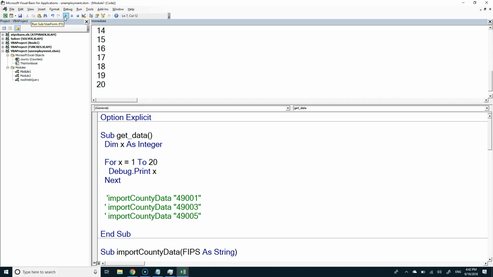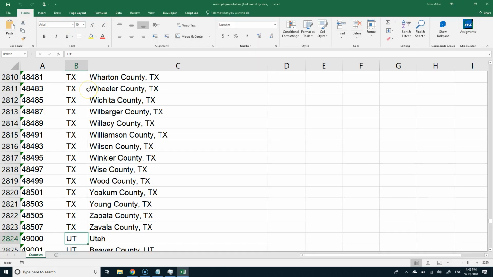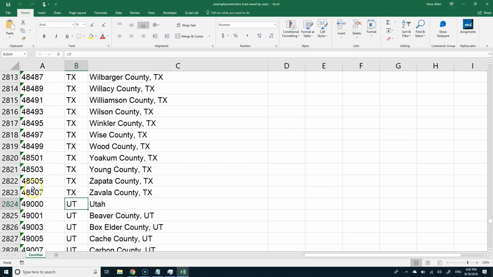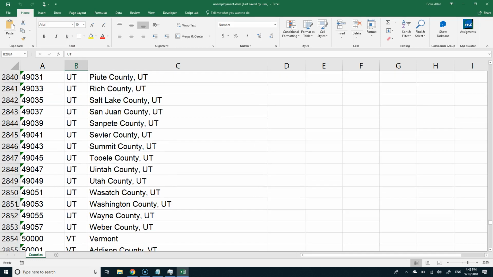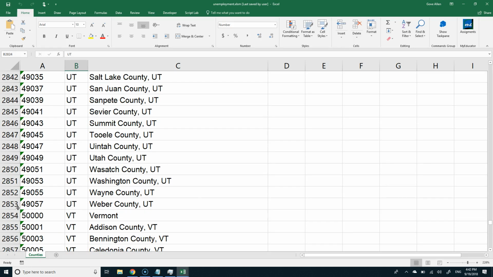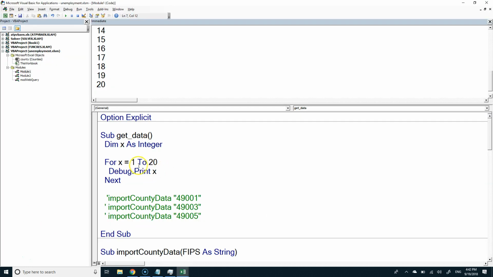There it is. It doesn't have to start at 1. If I'm interested in the guys from Utah, I could start at 2825 and go to 2853. And great, it starts at that number and adds 1 each time.